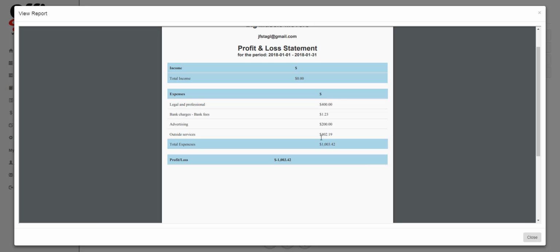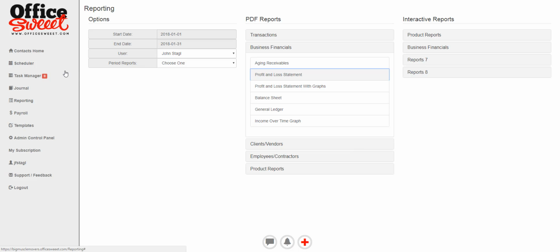Okay, so that's all working. So you're running in the negative because we've spent $1,003.42, and that's how that works. Okay, so that information flows directly there. So let's go back to the journal for a moment.